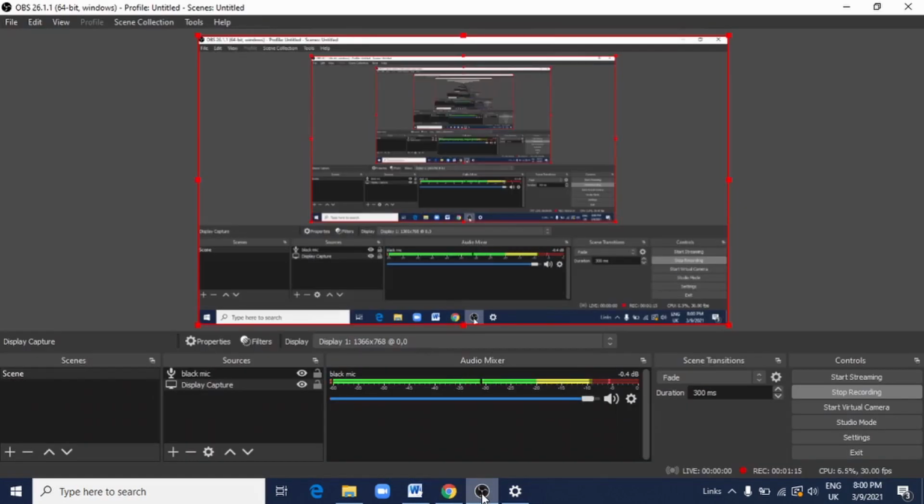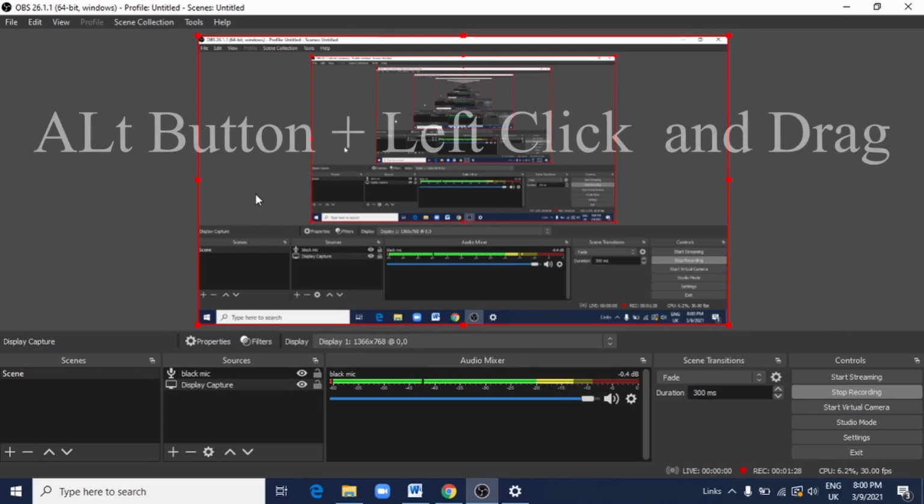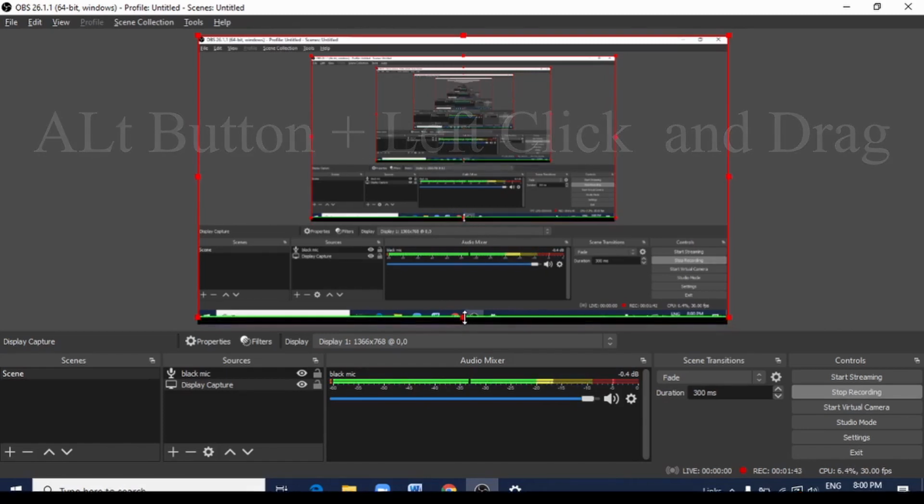Just hop onto OBS. Now, I'm on OBS Studio, and that's what I want to show you, how to resize or adjust your screen size. It's so simple. Once you have highlighted that part and it's red, for me, then you only want to press the Alt button on your keyboard. Once you press the Alt button, then highlight, then press on this, and then just drag it like that.